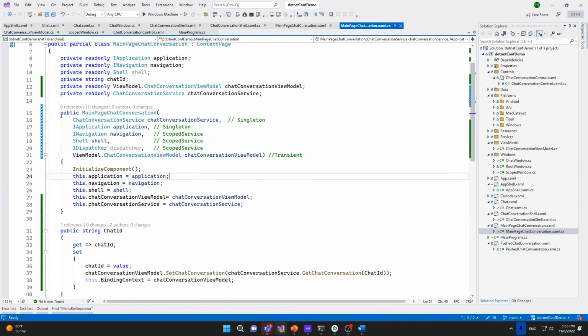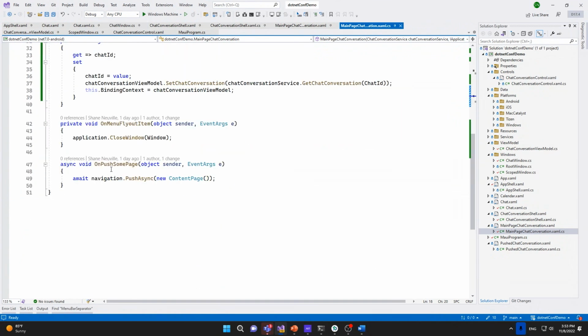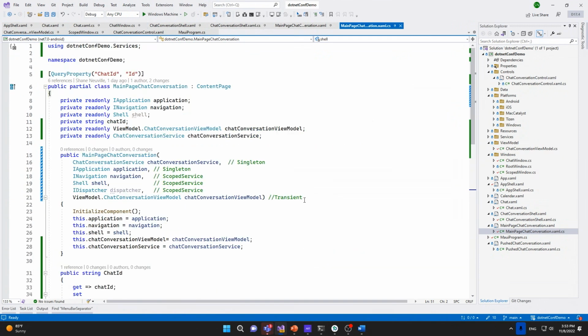You can see we're resolving all of these fun little things onto this main page. The dispatcher, so we can dispatch stuff. INavigation: in my MAUI program, I have INavigation registered as a scoped service, so I can resolve the INavigation and use that inside my view models. Or you could use shell here as well. Lots of really cool glue that you can put together here.